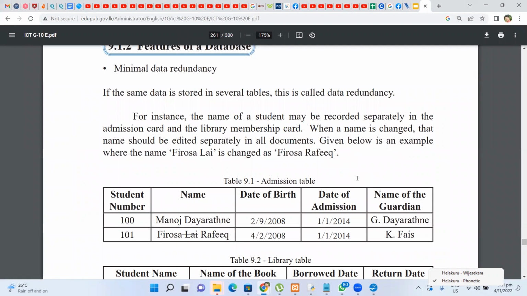Minimal data redundancy. That is what I said initially also. Minimal data redundancy means the same data you are not going to repeatedly add somewhere else. Maybe in your school manual system, in your registry, you have the name. Again, in some other certificate file, you have the name. Maybe in your different grades, grade 9 also you have your name, grade 8 also you have your name. Likewise, in different places, your name is recorded. But this is redundant, unnecessary.